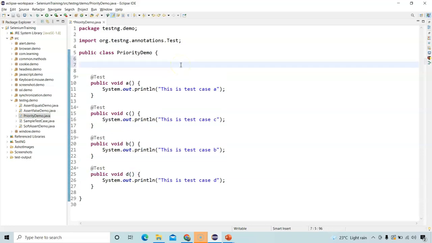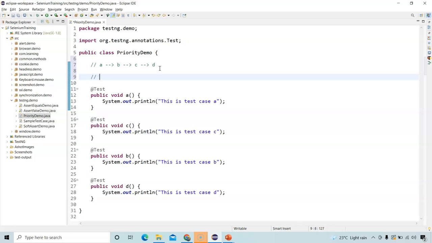Okay, so let me specify the order of execution in which the test cases get executed. So first A, then B, then C, then D. So this is the default order of execution. So let's say I do not want to execute these test cases in a default order of execution. I want TestNG to execute these test cases as per my order of execution. And let's say my order of execution is first B should be executed, then A should be executed. After A, I want to execute D, and after D, I want to execute C.